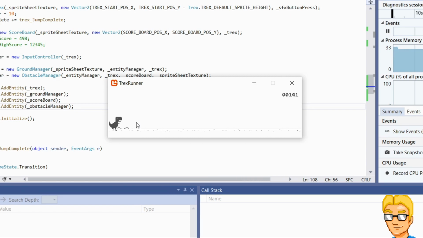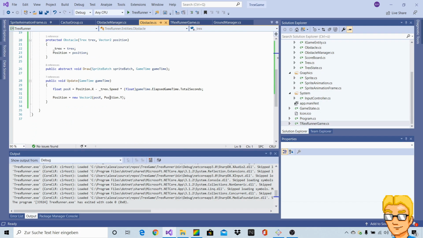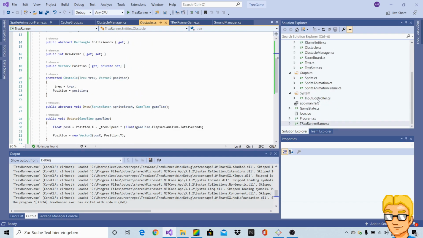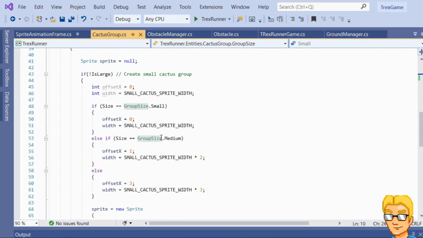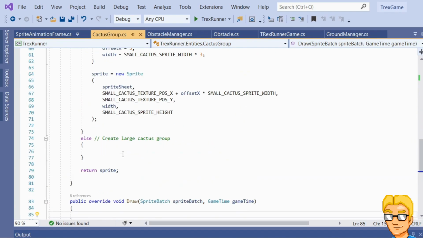I think we went a little overboard with those values, 100 and 500. Let's just wait a second. But I kind of figure that we may have forgotten something. Right. One thing we forgot is to actually draw a sprite. In the cactus group class here, our draw method does nothing. So we will never be able to actually see that cactus group.